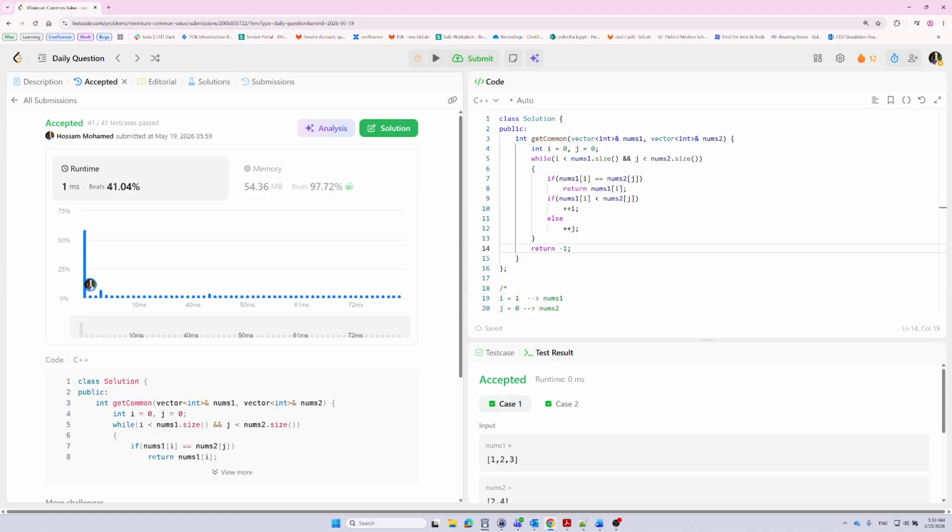And here is the important interview tip. Whenever you see two sorted arrays, think directly about two pointers. These patterns appear everywhere in coding interviews.